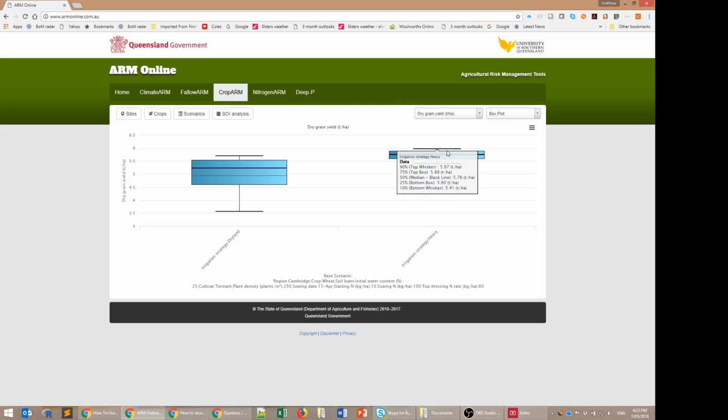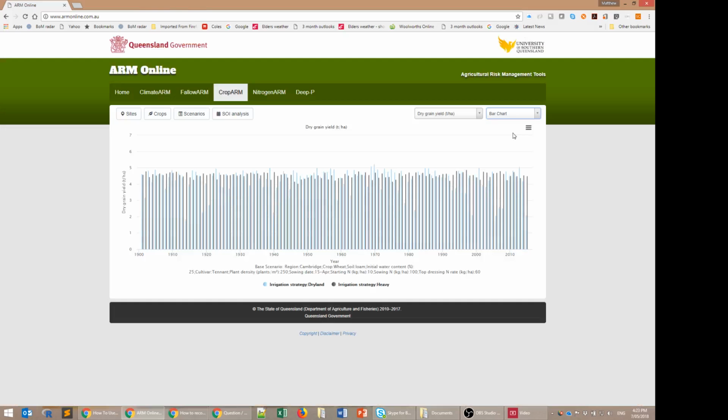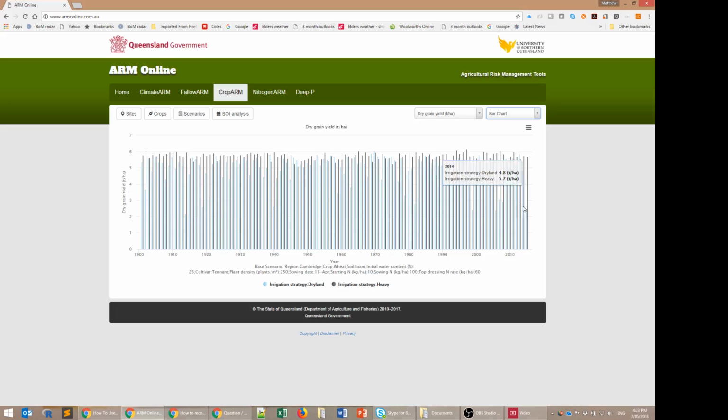And so just as an aside, we can do all sorts of different outputs in CropARM. I've got box plots there, but we can do bar charts, and it shows you different bar charts as a time series, and you can go back to particular years which were particularly low, for example 2006, but irrigation in that year brought grain yield up to the long-term average grain yield, so it's heavy irrigation.